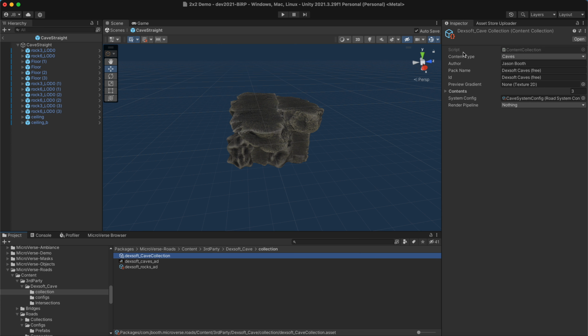And here we have the actual content config. It goes in the new content tab for caves. This is its pack name and its ID. You can have multiple configs, and they can all get merged into one listing if they have the same ID. And there's some stuff on here for height stamps if you want a preview gradient that's different than the one we use. And then here it points to that cave system config that we created earlier.